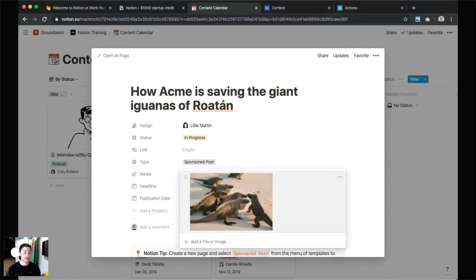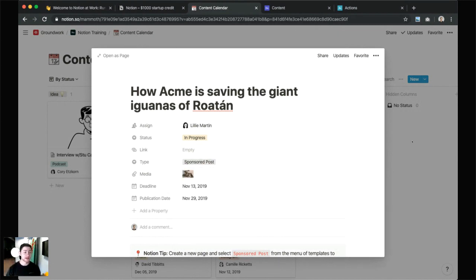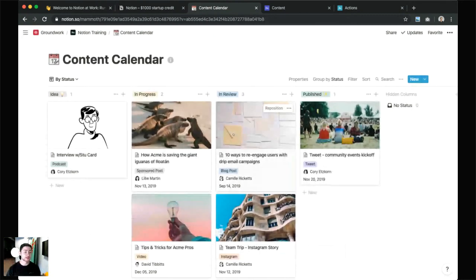So the media you can see right here is actually where we can see the preview on our cards here. So what we're going to do today is build this content calendar from scratch, so that we can show you exactly how you can build this. The idea is we want to give you a way to understand exactly what you can build within Notion, not only what the templates have to offer. So let's go ahead and build a content calendar inside of Notion.